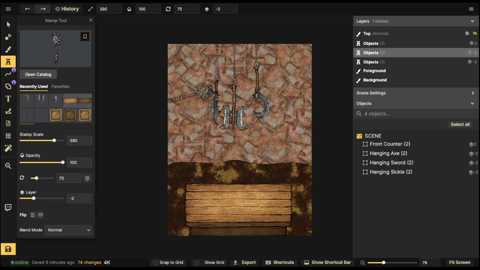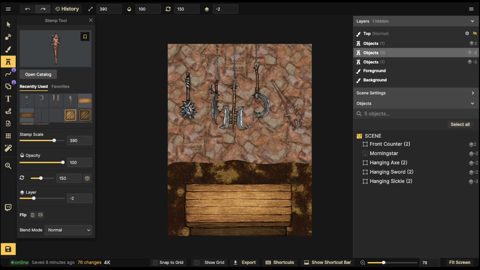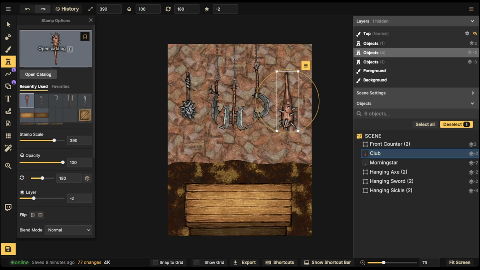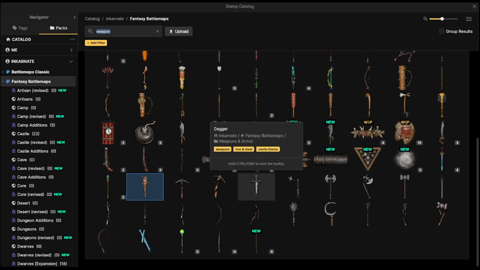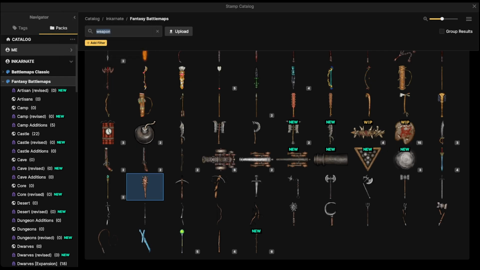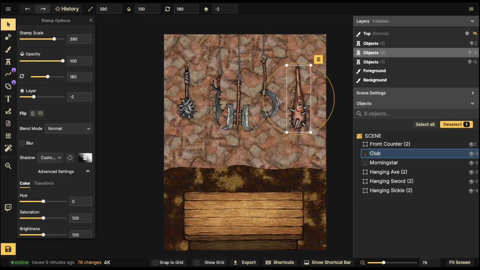Like this mace, I think, is kind of an intimidating weapon. It works well. This kind of club with spikes in it is a nice one. I'm trying to think what other ones we can use. I think those should be enough, actually. I'm checking to see if there are any other weapons that might work well. I think those should be enough. So let's go ahead and add those.